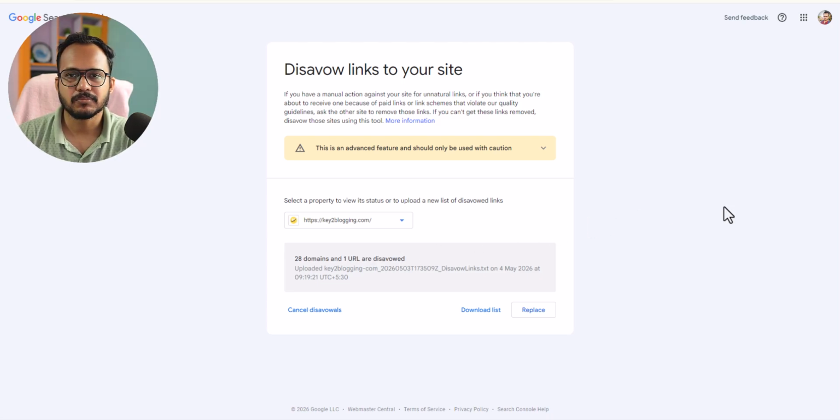So what is the purpose of the disavow tool? It tells Google that you don't trust these backlinks, so remove those backlinks while evaluating your website. In this way you can improve your authority and improve your rankings, and you can significantly reduce the impact of bad backlinks on your website.